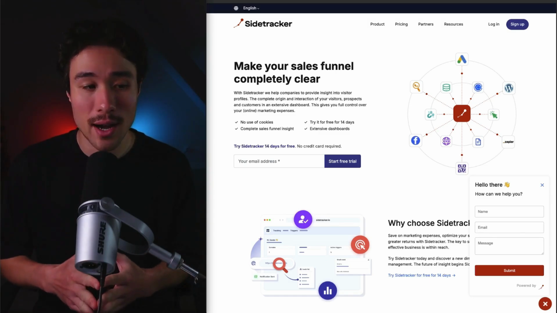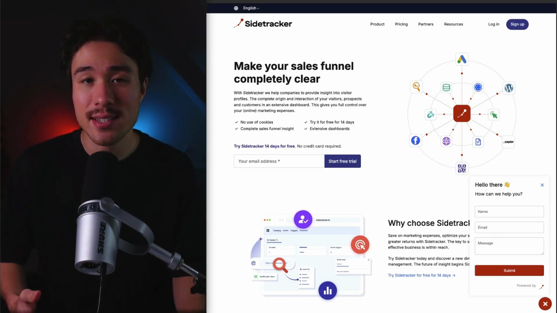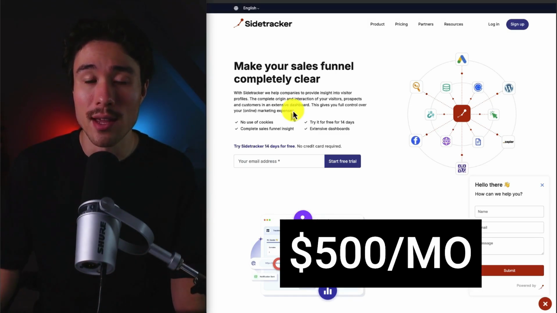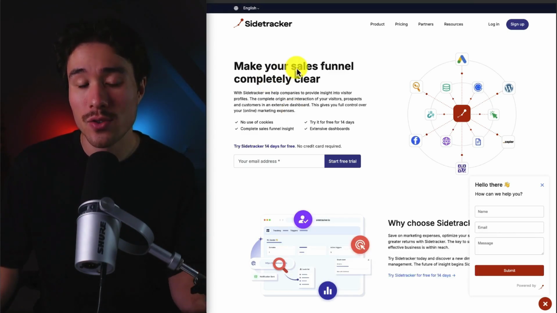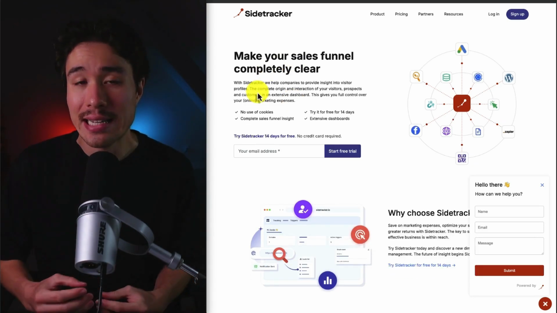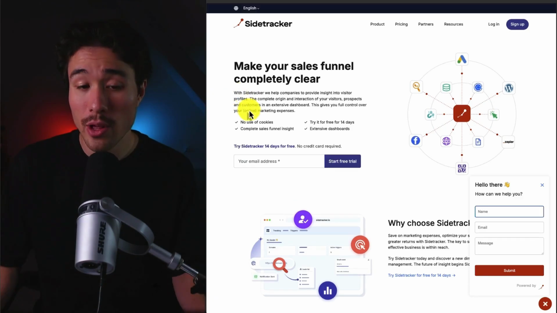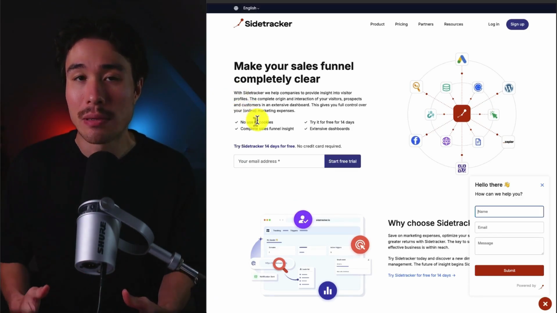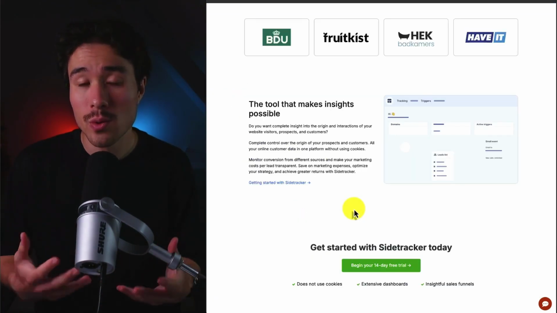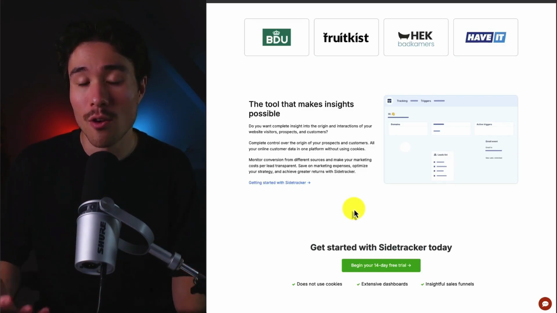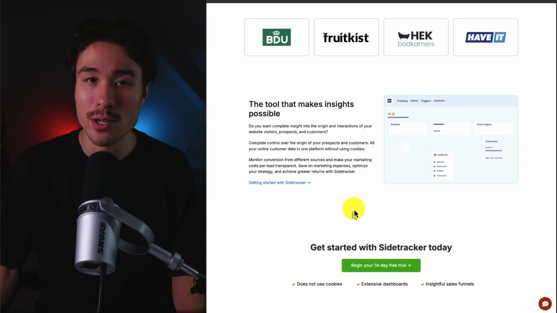SideTracker was founded by Sander Hedgeman, and it does a self-reported $500 a month in revenue. It lets you make your sales funnel completely clear, and they're going to provide insight into visitor profiles without using cookies while giving you that complete sales insight. This product was recently launched, and they onboarded their first customers in January of 2024.